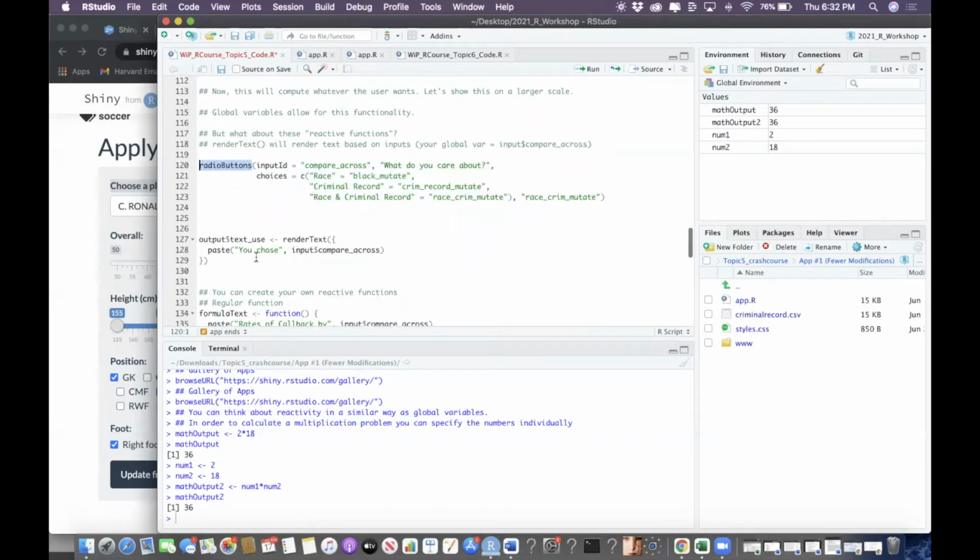So essentially, what this is doing is allowing the text to say you chose X based on whatever people chose up here. So say someone chose race, what they're going to actually see is you chose race, because I've used this global variable. And you can already see how this is more efficient than creating 3 different versions for each of these different permutations.